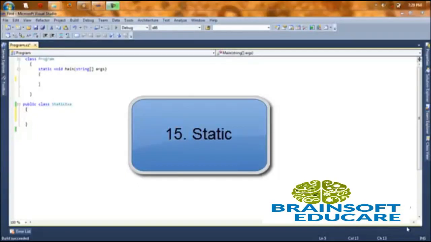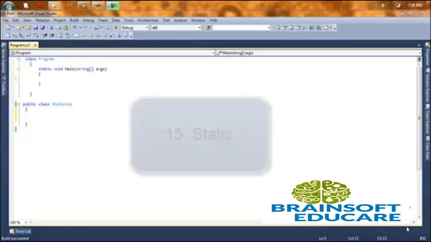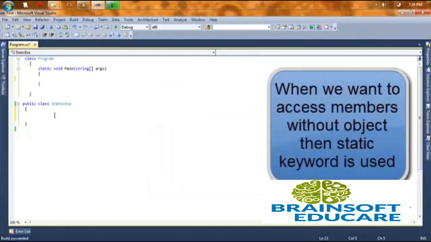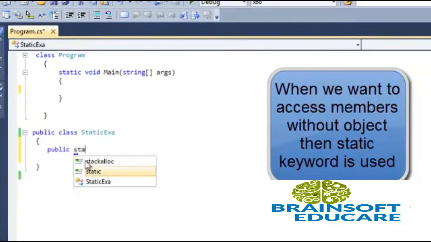Hello friends, in this tutorial we will study about static members. There are two types of members, static and instance. When we want to access members without an object, then the static keyword is used.